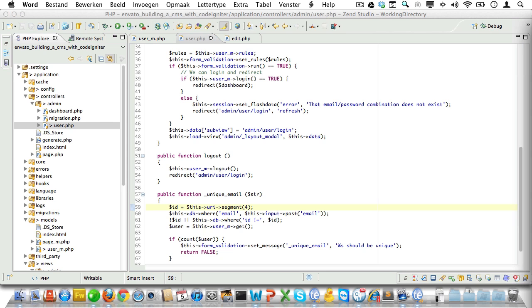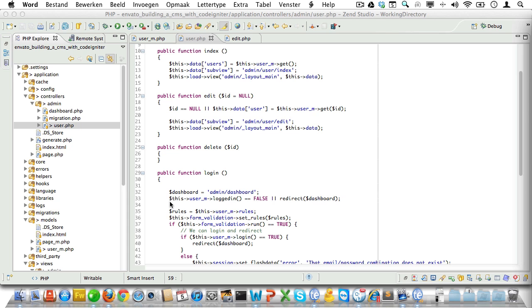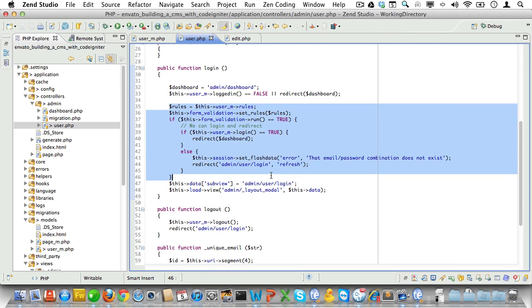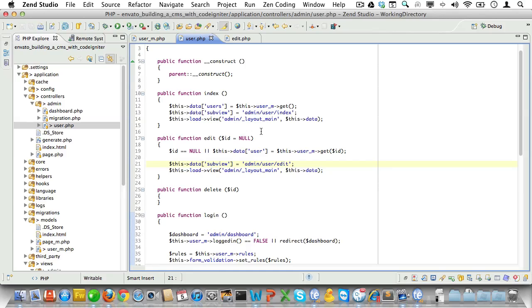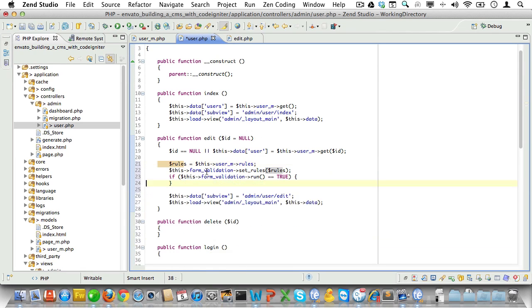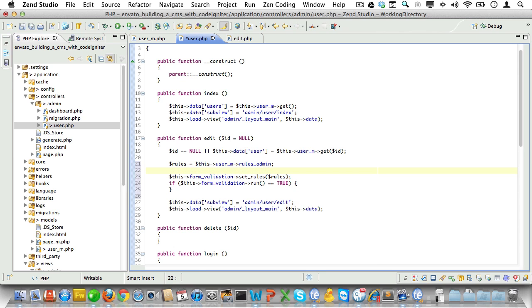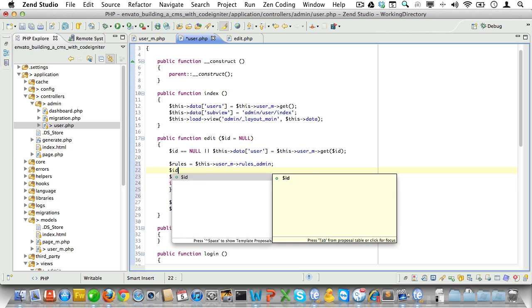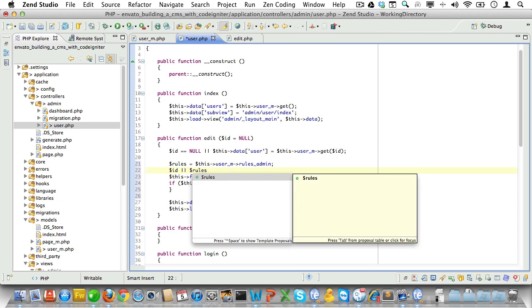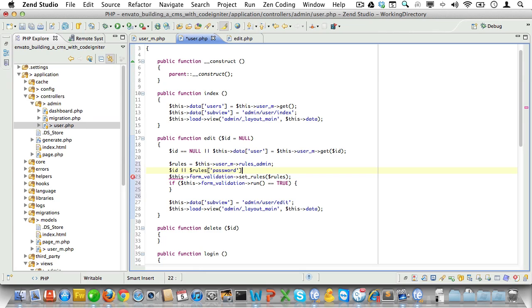Now we need to set the form to use validation. Now we already did that in the login method, so let's just go there and copy that code. Next, we'll paste it into the edit method and clean it up. Make sure we're using the rules_admin property. Also, we need to hack into the rules here, because if we're inserting a user, the password needs to be required. So let's assume we have a user ID, and then if we don't, let's add required.